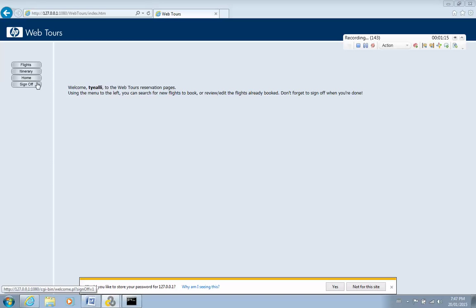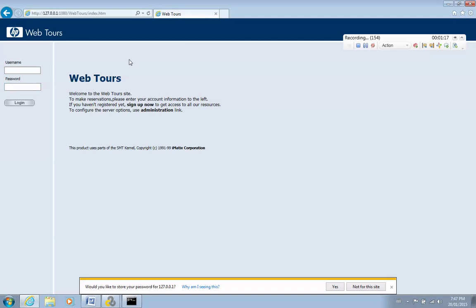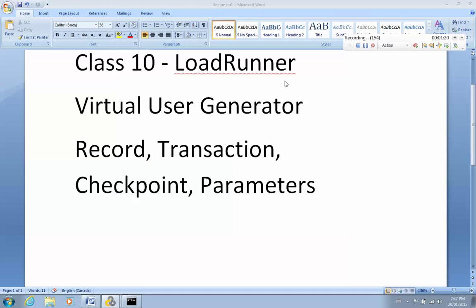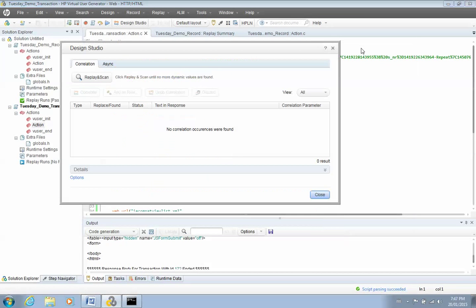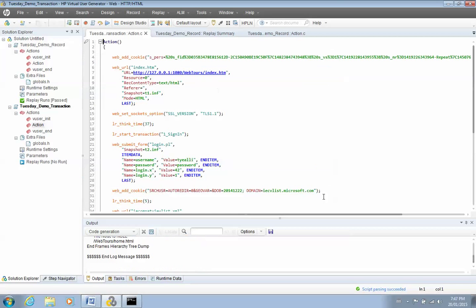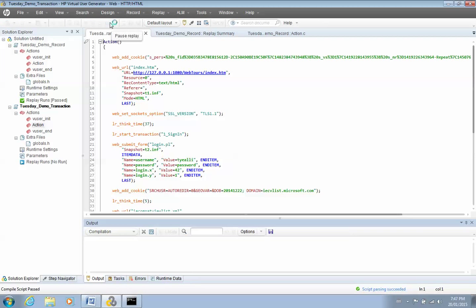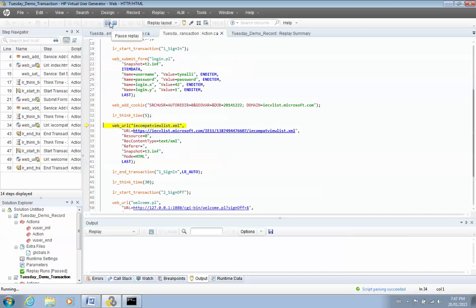Make sure you don't waste time, and I'll sign off. Once I'm signed off, I'll close the browser and stop my transaction and stop my recording. There's no correlation, so we can close it. Right now I have two transactions in this script. If I play back, LoadRunner will tell me how long each transaction took to run.